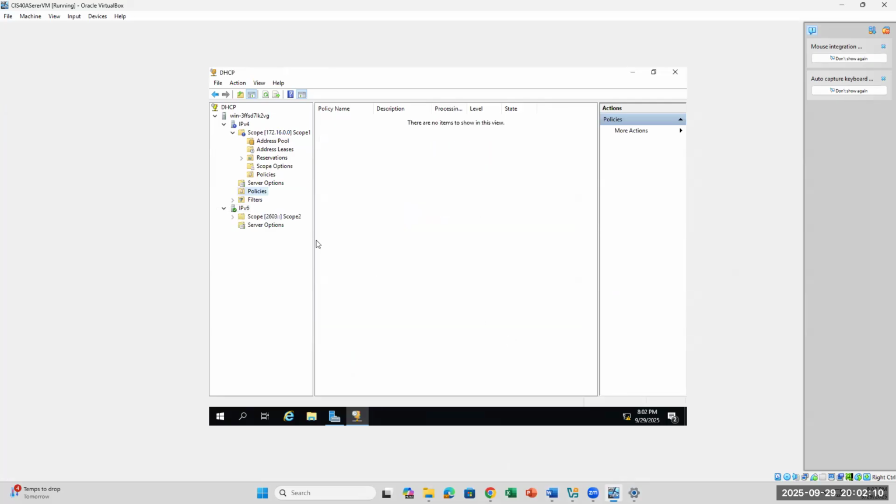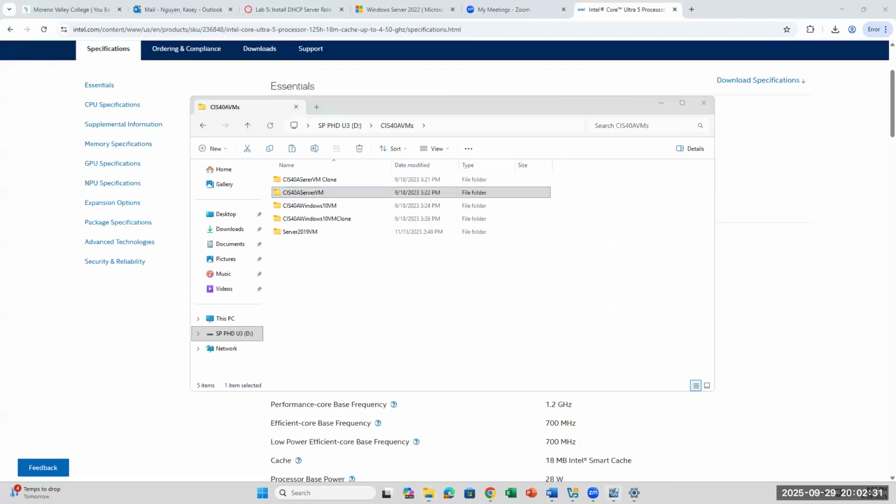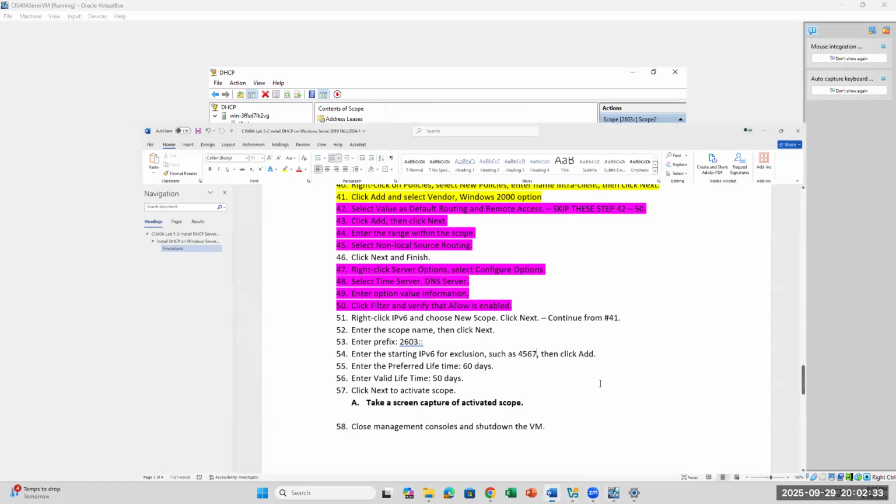And then finish. So at this point, I have a scope 2, and my address lease information might not be listed, but the scope option is there. IPv6 is somewhat only the beginning stage, but I need you to screenshot that, and that would show that you know how to start making the second scope. Okay.